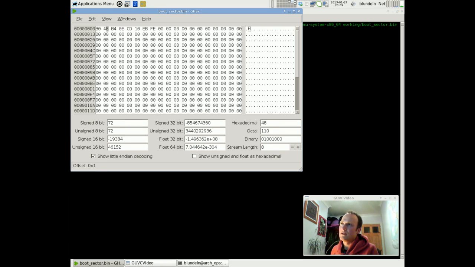this is the H that's being used in that move, so it's moving this value into the register, and the value is 48. So all that assembly instruction is doing is moving the number 48 into the register. And this is our hexadecimal 48, which is the character capital H.